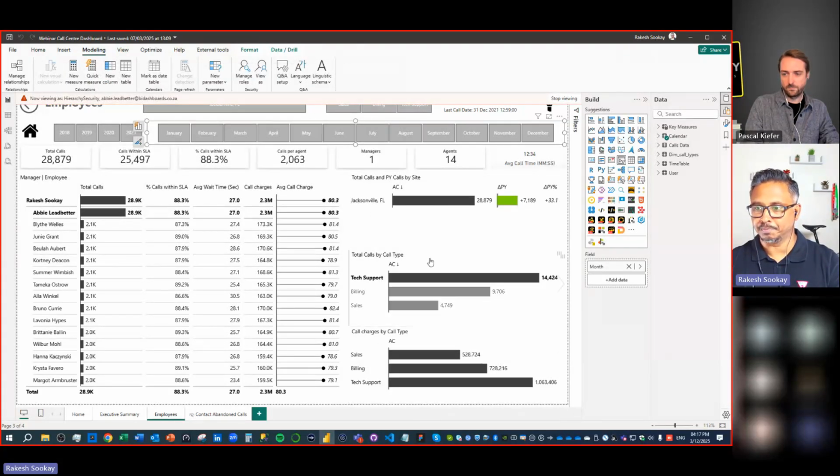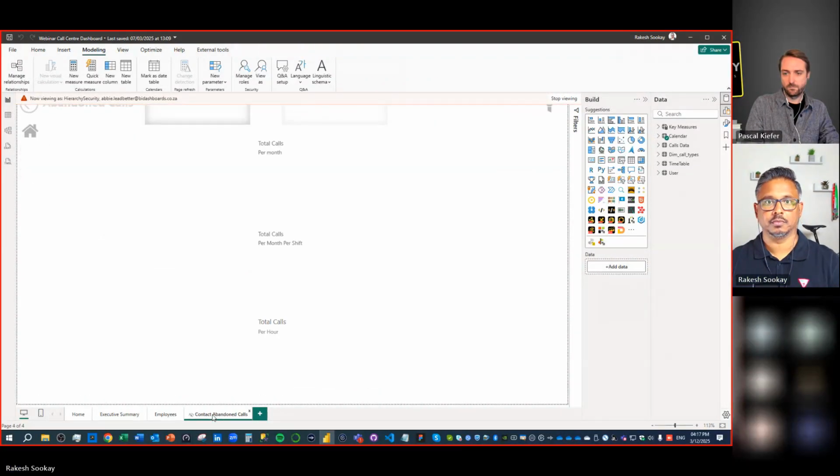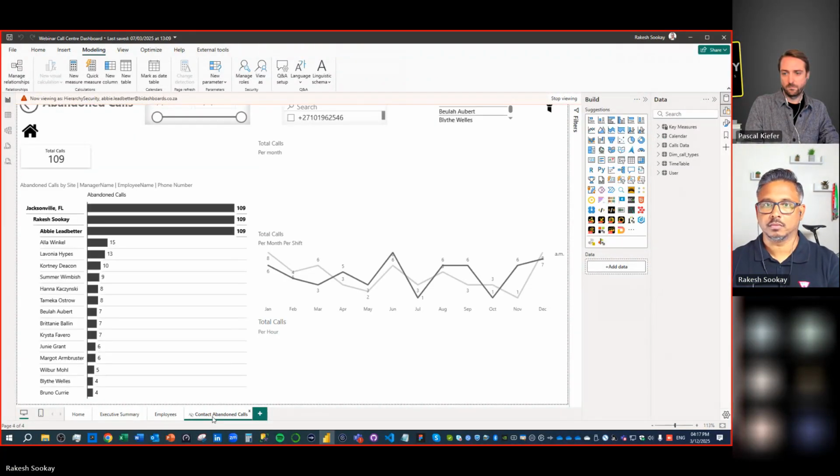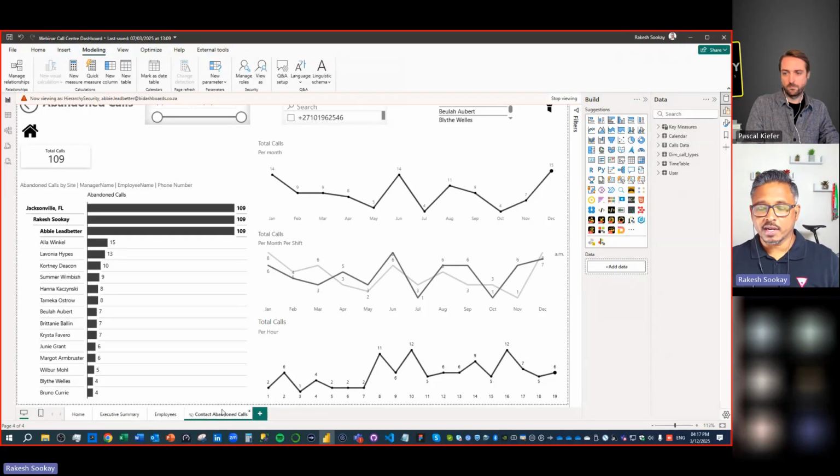What's the number of calls per call type? So you've got the tech department, the billing department, and the sales department. And what are the call charges at the various sites, as well as the various departments. Okay. And then I just want to go into the last page here. Okay, this is quite an interesting page.